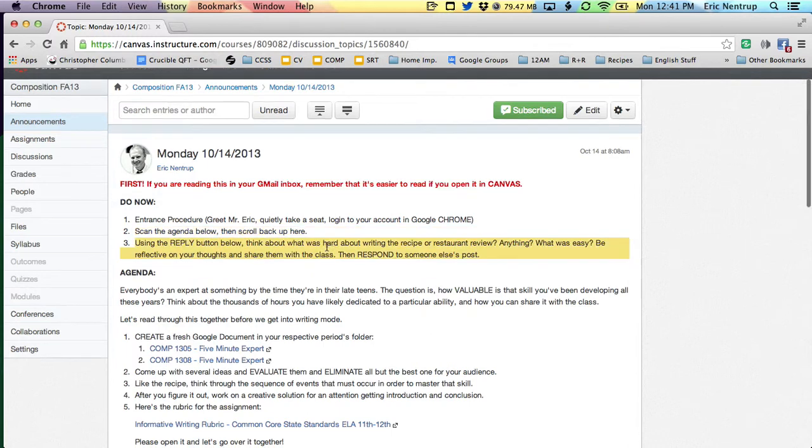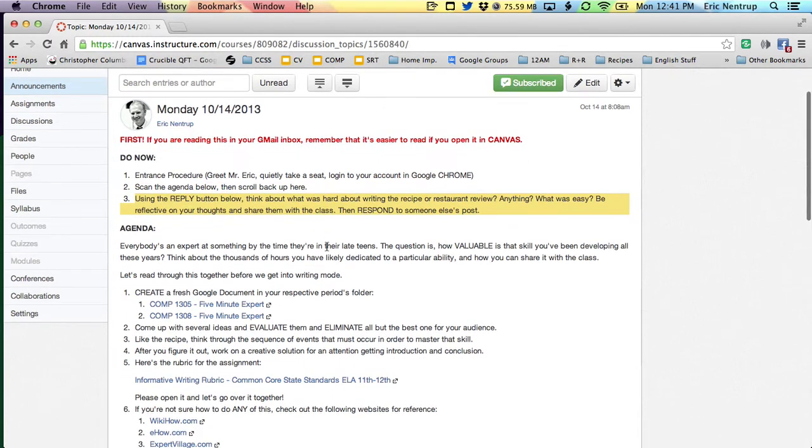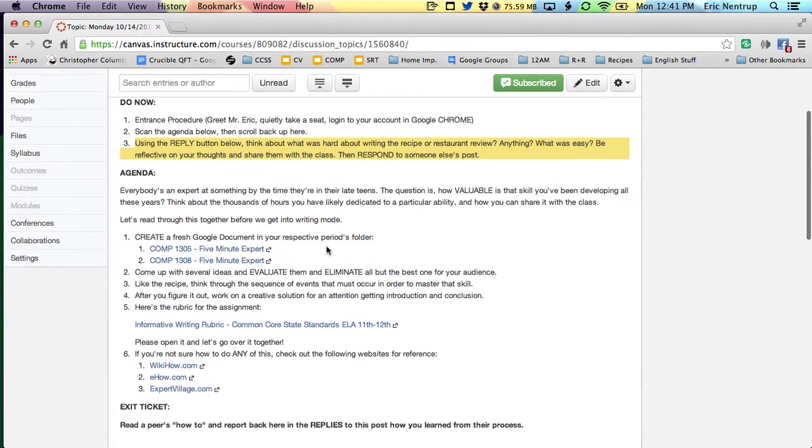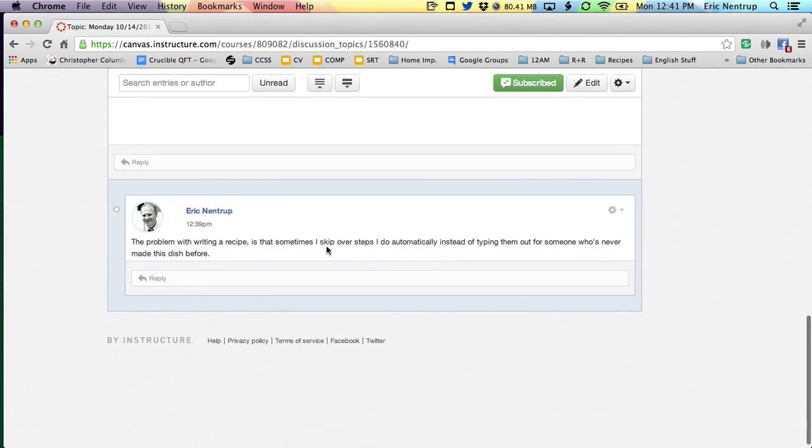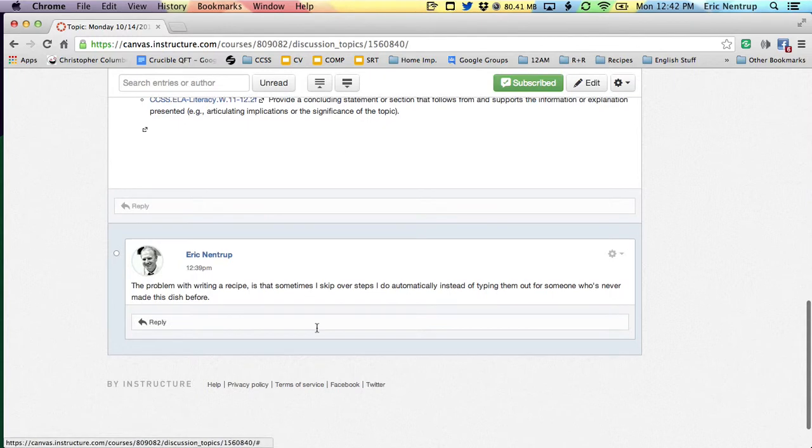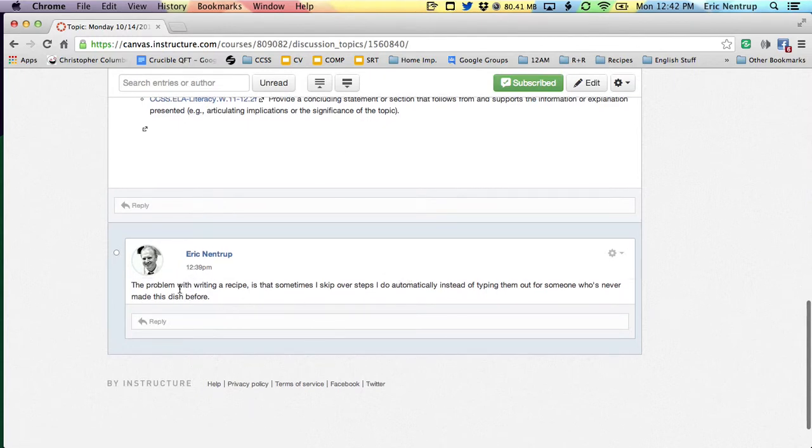So the last step of the do now is an action step as usual. I want you to use the reply button below and think about what was hard about writing the recipe or restaurant review. Okay. And then it looks to me like I've already done one down here. The problem with writing a recipe is that sometimes I skip over steps that I do automatically instead of typing them out for someone who's never made the dish before.